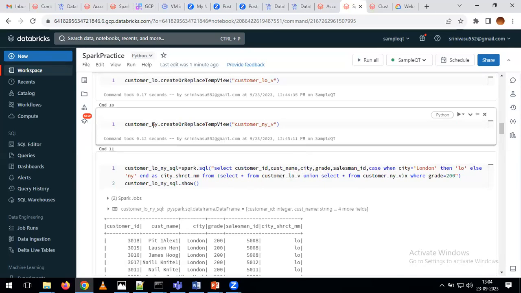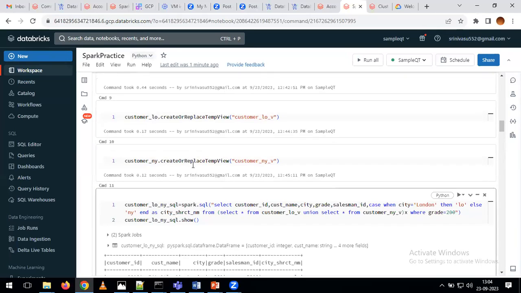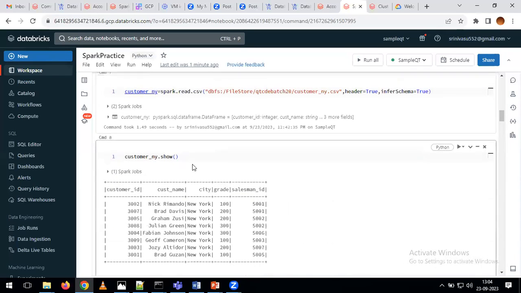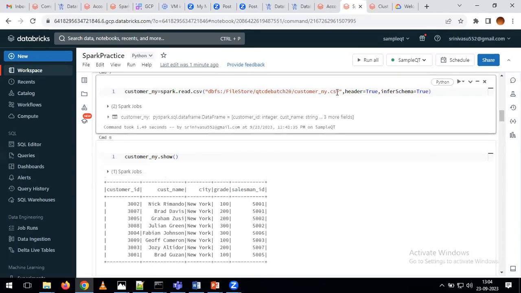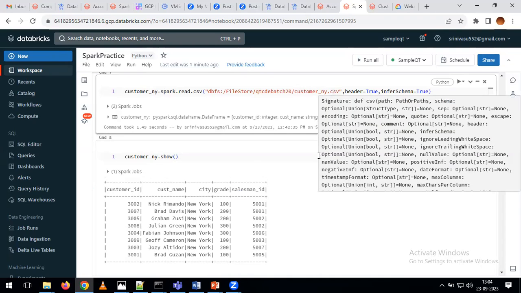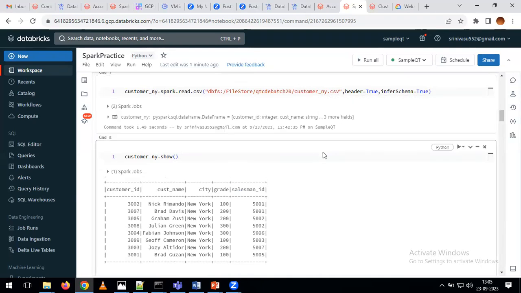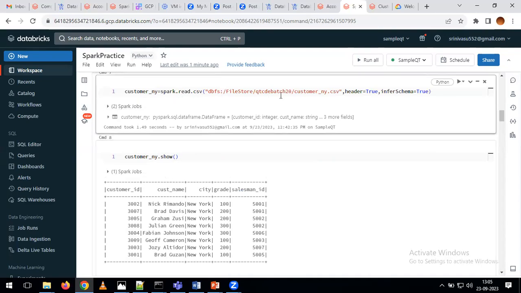Now, as part of creation of the data frame, in this example, we created the data frame by reading the data from the CSV file. If you want, you can create the data frame with the help of the Parquet file, or the JSON file. As part of creation of the data frame, you are performing the read operation. In this step only, you can read data from CSV or Parquet or JSON or ORC depending on the requirement. As part of the read operation, you have to specify the format of the file.